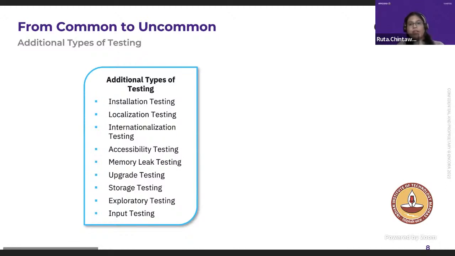Then we have internationalization testing. On the other hand, it is completely opposite to localization. Internationalization means you are making your application adaptable to multiple regions. So your application should be accessible to multiple regions, so it should not be region specific now in this scenario. So we can take the example of the Google search page logo.